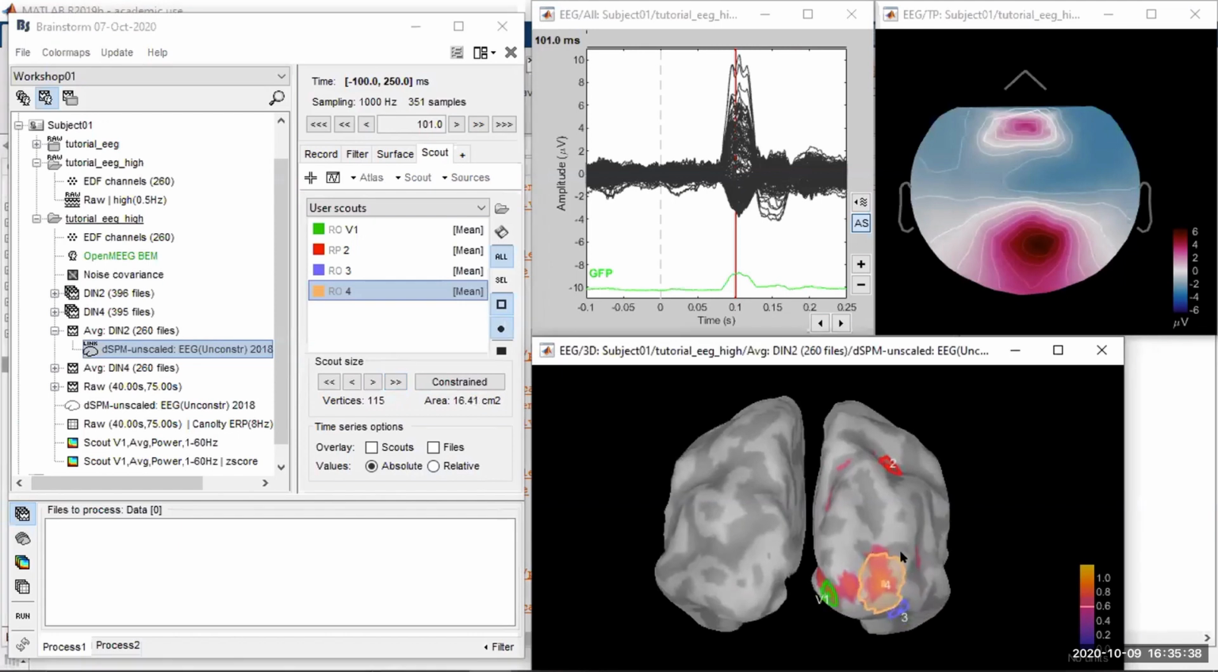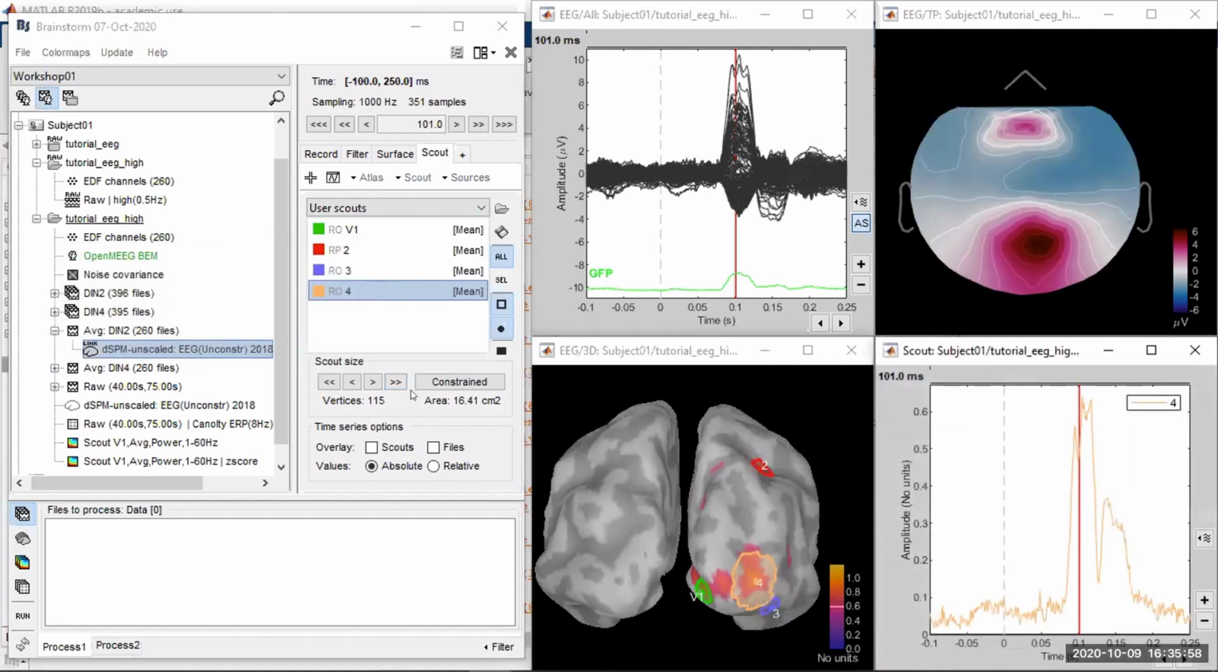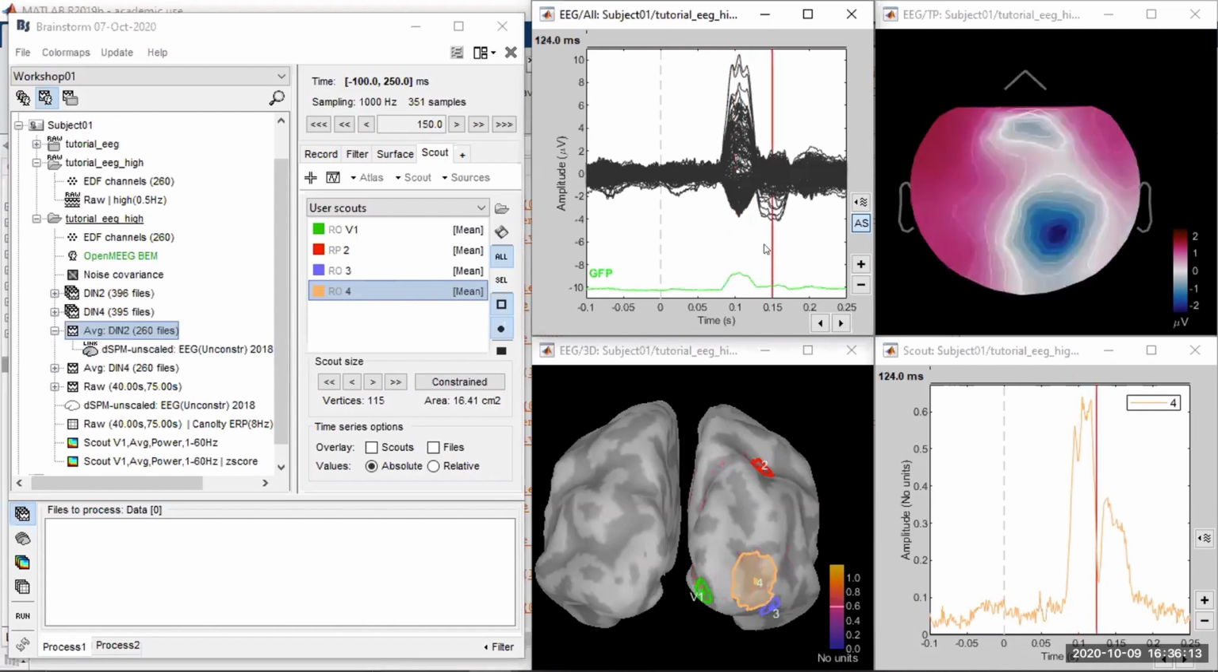I can summarize all of the different source time series that are inside this region into a single time series, so that if I want to start doing different analysis, it can be a good idea to summarize these into specific time series. So let me click the display Scout time series here. And even though we have 115 vertices in this region, so we would have 115 signals, we can summarize them into a single signal here, and we see that it also has the 2 modes that we had found in our ERP.